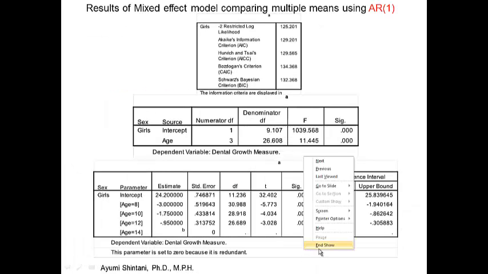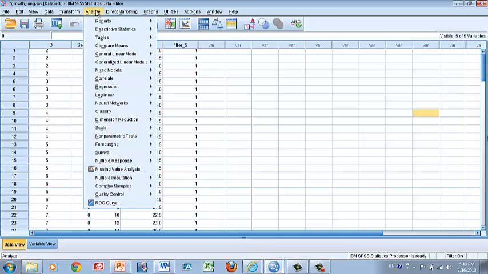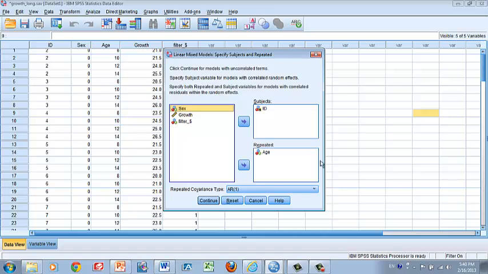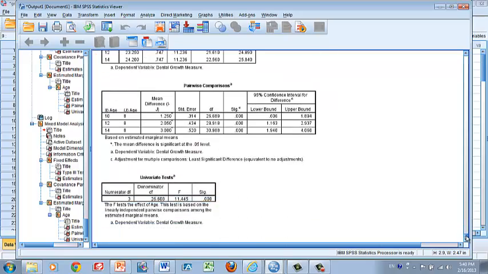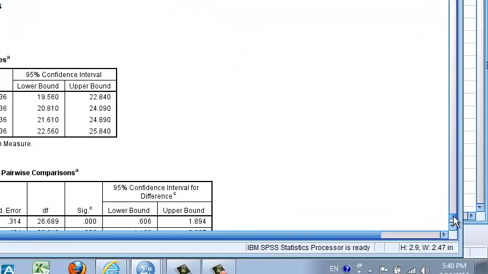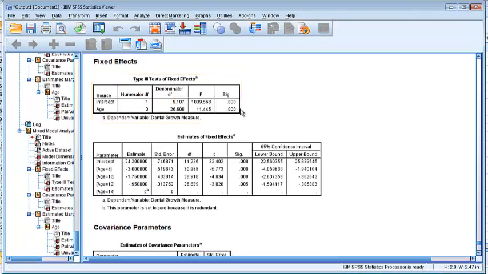Now we know we are going to use auto-regressive AR1 for the correlation option. So we repeat the analysis with the auto-regressive option: mixed effect, linear, and pick AR1. Yes, we already did that analysis. Now you can check the p-value. Let's look at the type 3 test for fixed effects, which provides an ANOVA-type p-value.